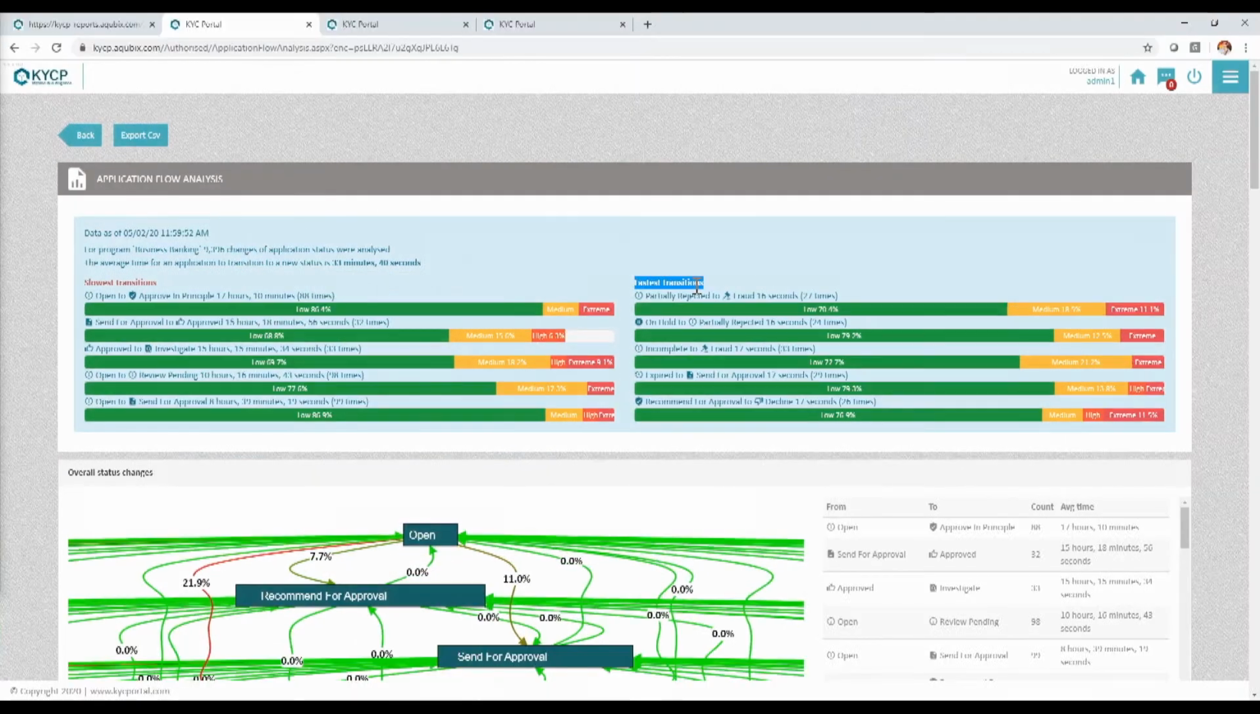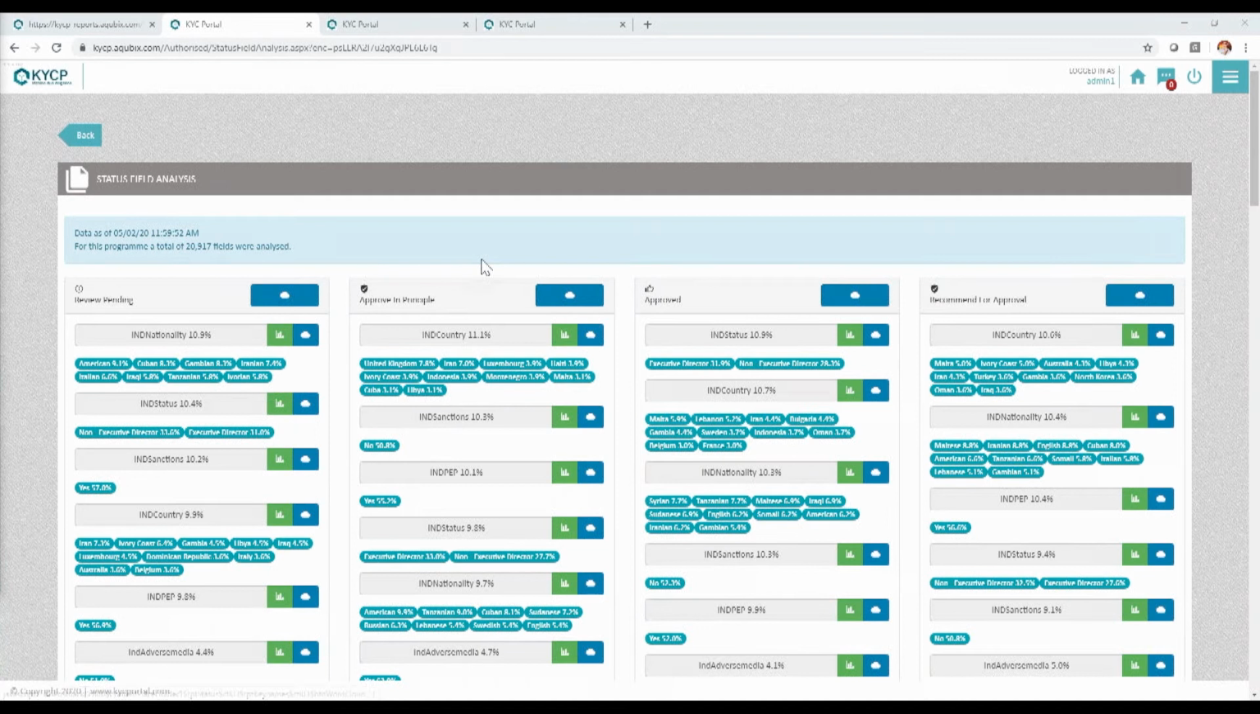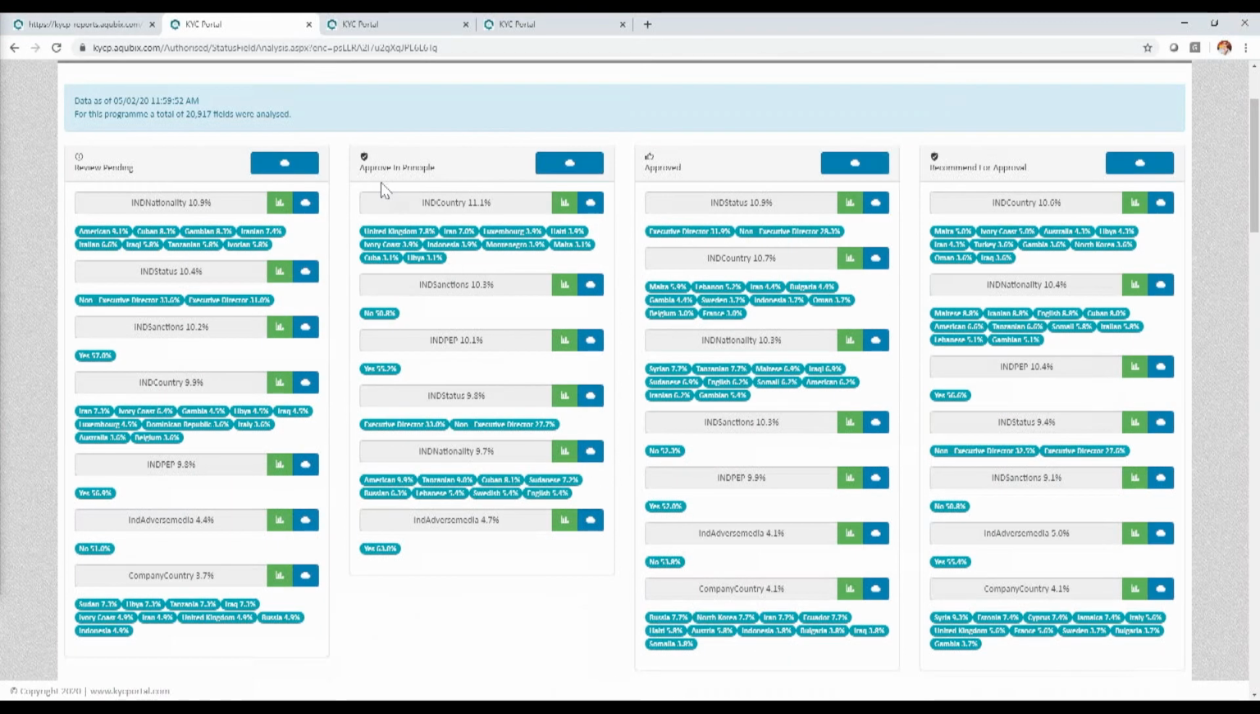Next in line is another report which is very interesting, which is the status data set flow analysis. What we're studying over here is whenever someone in your team takes a decision based on your policy, based on your regulation, we're taking a snapshot of all the data in that application and studying what data is leading your teams to take that action, to take that decision.